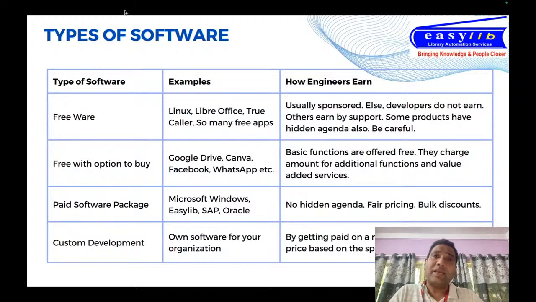And lastly, custom development. What is custom development? Rather than buying a ready-made product, you write the software. You put certain resources on it and write the software, or you outsource the development to a company and that company writes the software for you.